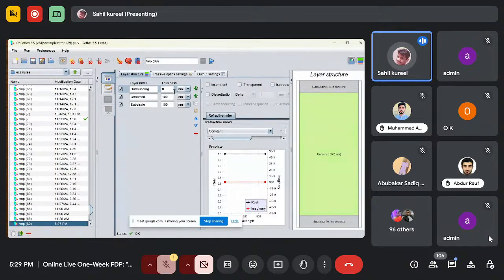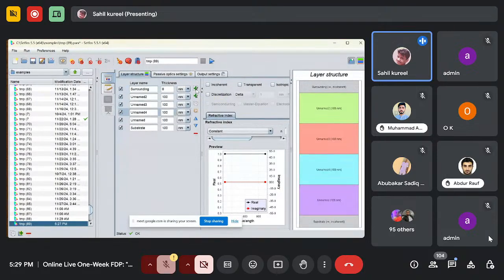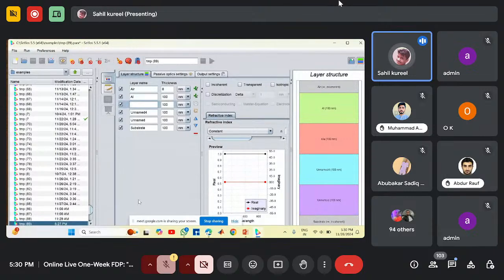So now I'm going to create a perovskite solar cell. Firstly, I want to add a number of layers. With the plus symbol, you can add layers. There is no limitation on the number of layers. You can add air, which is incoherent, and aluminum. Don't use special characters in the name, otherwise it will show an invalid layer name.